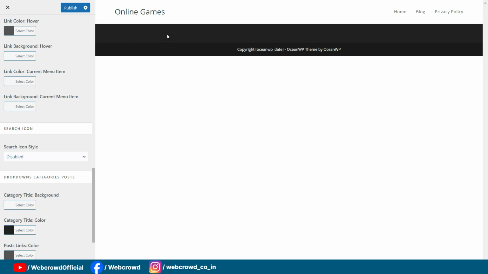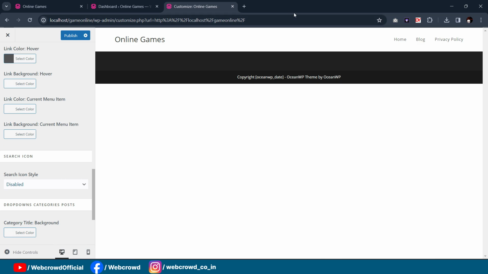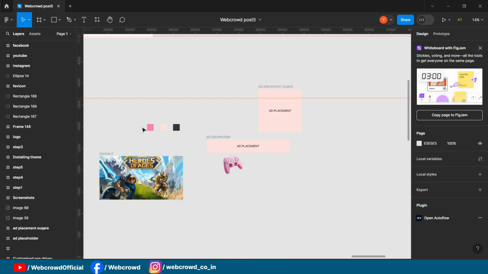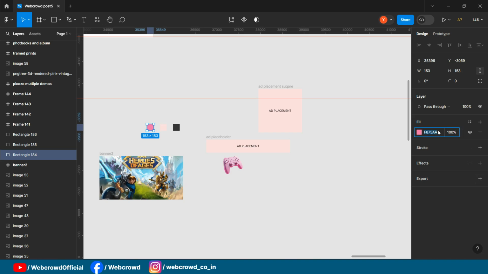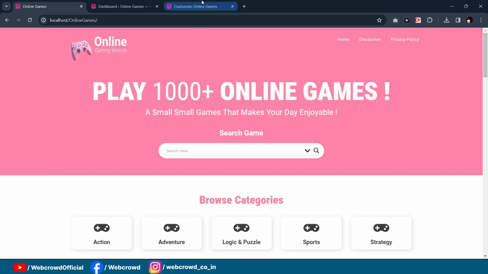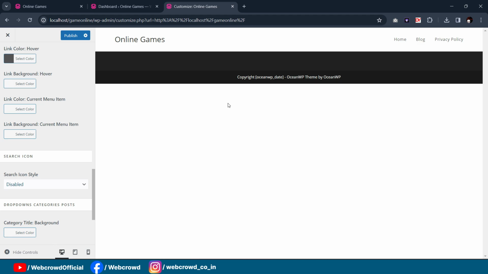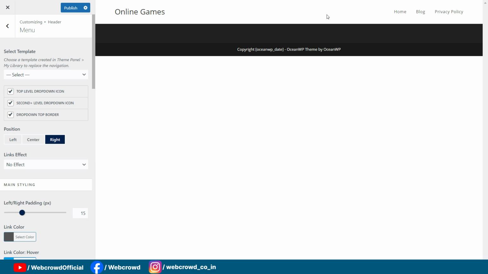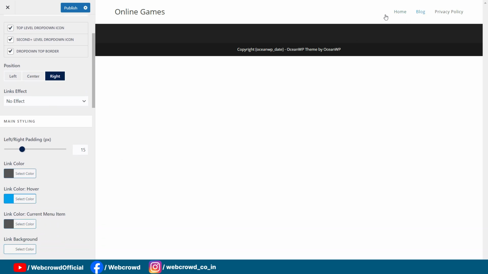Now let's add a logo over here. Okay, before adding a logo we have to match the color of the header with this website color. So to do that, just copy the color code that you have. Okay, so I have this color code. After that, go to customize, and here the color is white by default, so let's change that color to our desired color.